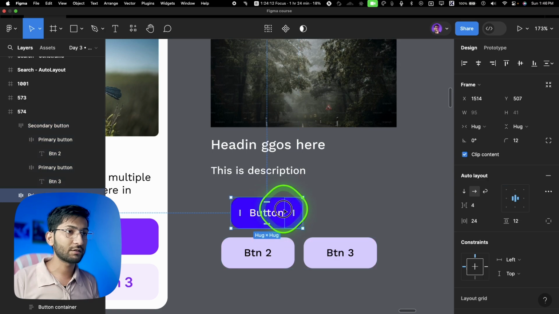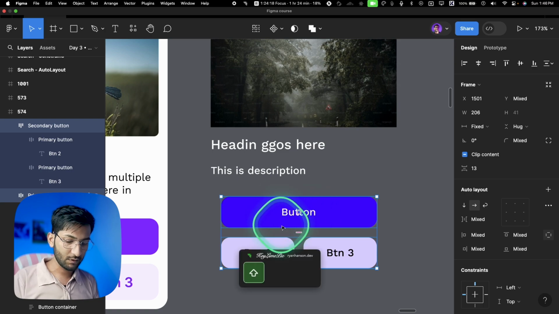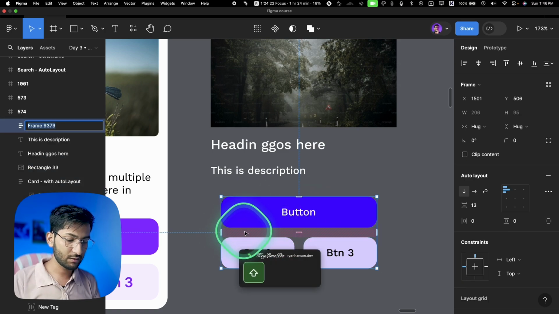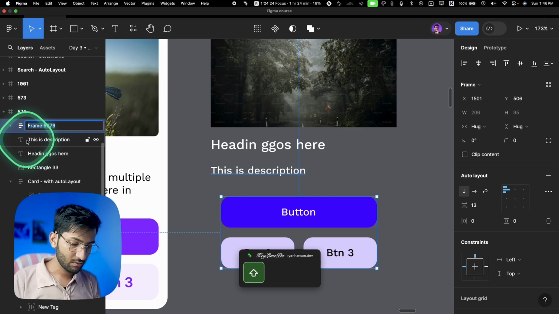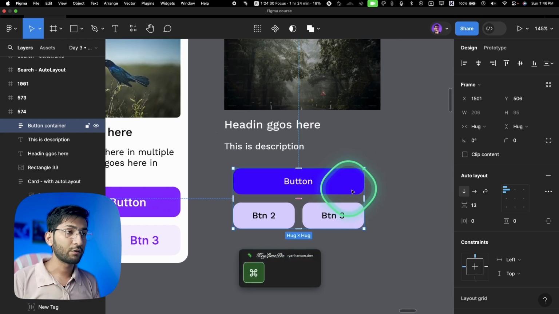We will do the same thing: let's align it properly, change the size, select both of them, and then press Shift A again. Let's rename it by pressing Ctrl R. Okay, button container, hit enter.